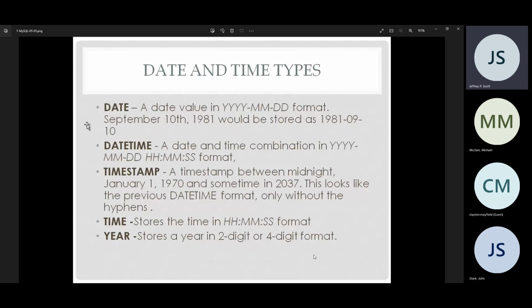Here's the date and time stuff. The one that actually gets used a lot is timestamp. It looks like the previous datetime format, but you don't have to worry about the hyphens. Many times when you create a variable, for example, say I've got a list of users and I want a date that they joined, I create a field called date joined. I would probably make that a timestamp and just use a default on it. One of the defaults for timestamp is the current date.